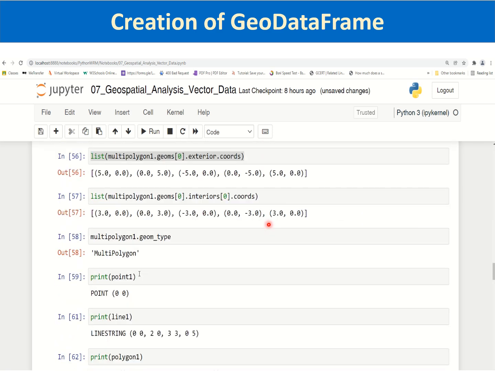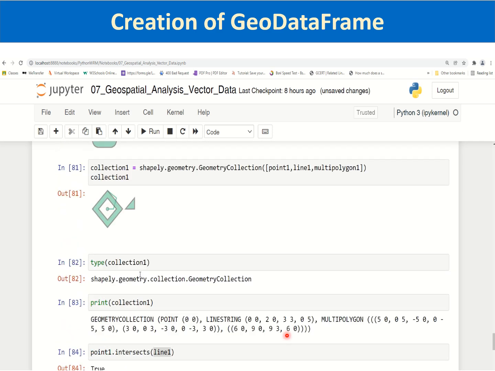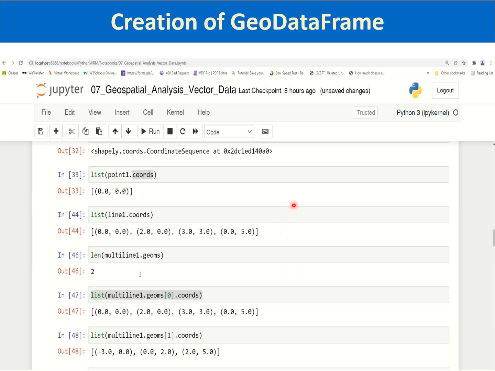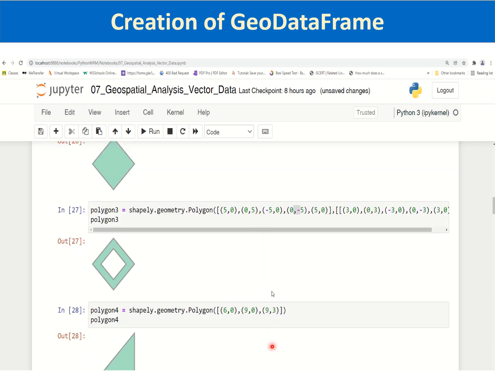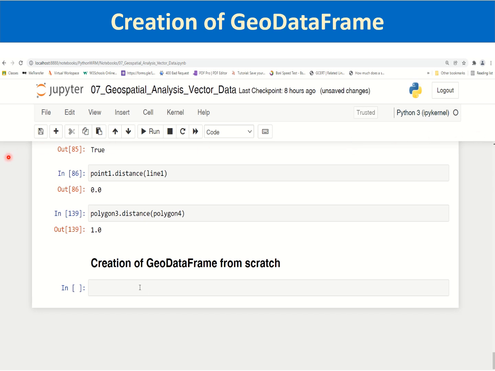So we will make use of two polygons which we have created as shapely geometry objects, polygon 4 and polygon 3, which has both interior and exterior boundaries, a hole within the polygon. Now for creation, we can create a geodata frame from a dictionary of lists, just as we had created a pandas data frame from list.